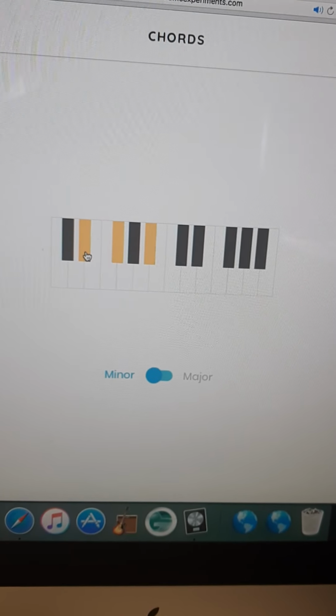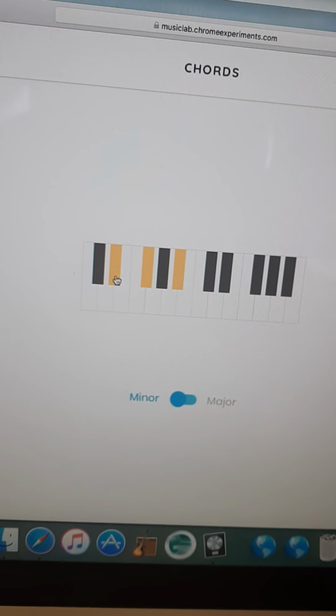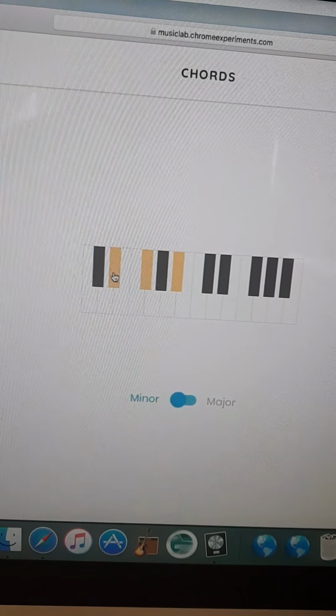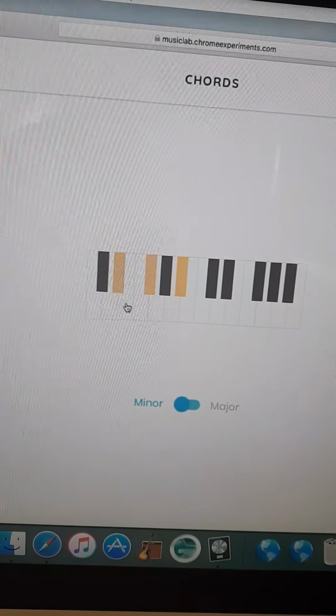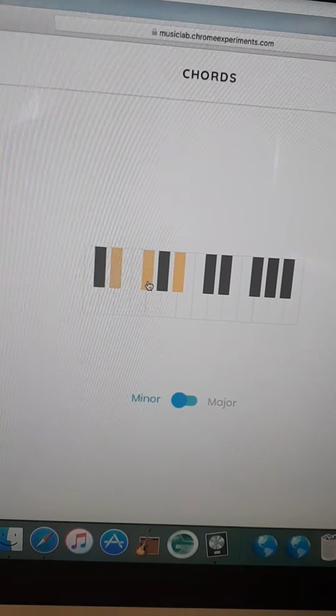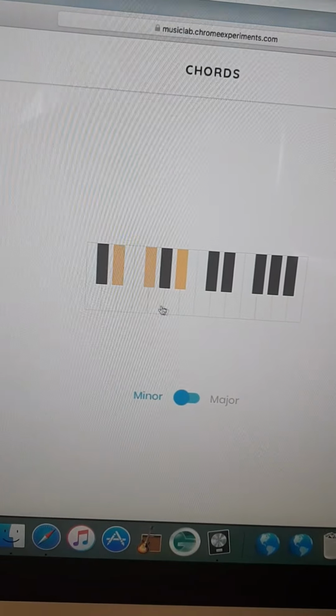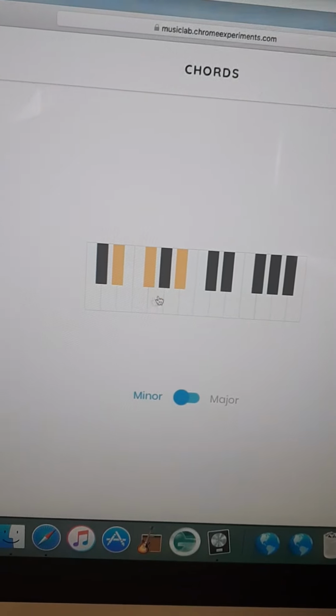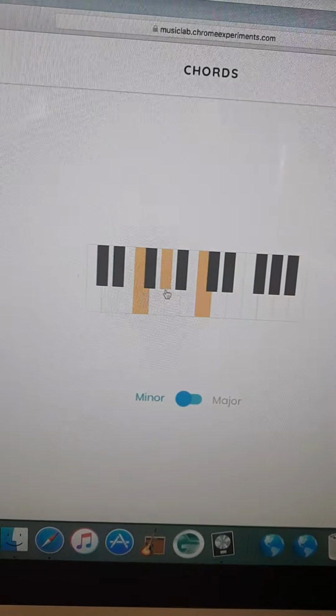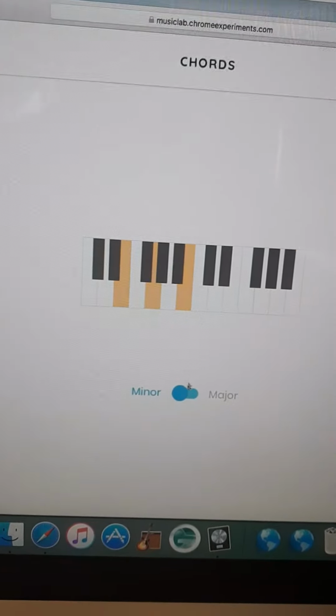Let's go to E flat minor. That's one of my favourites, because it's all the black notes. That's a beautiful chord as well. So you get 2 notes in between the first and second note that you play, and 1, 2, 3 notes in between the second and third note that you play. Once again, the same for any minor chord.